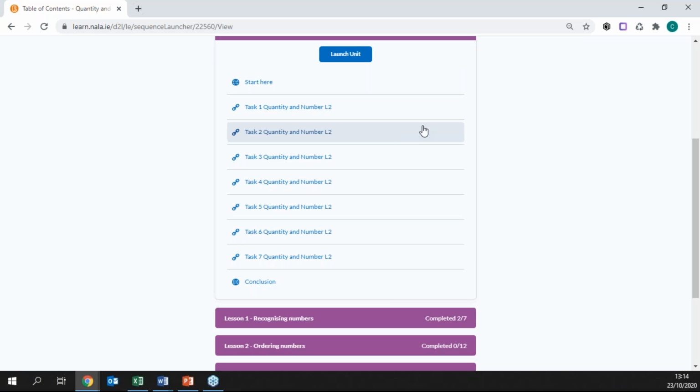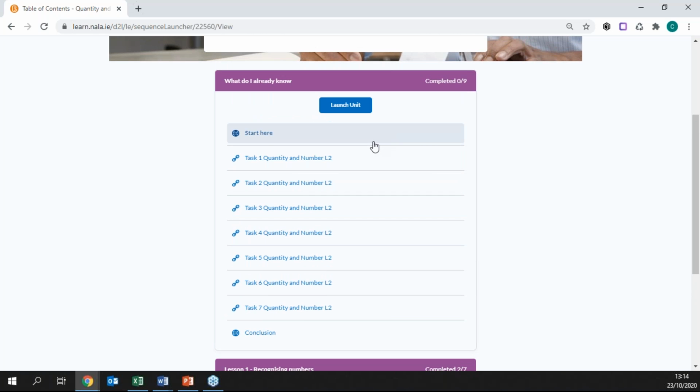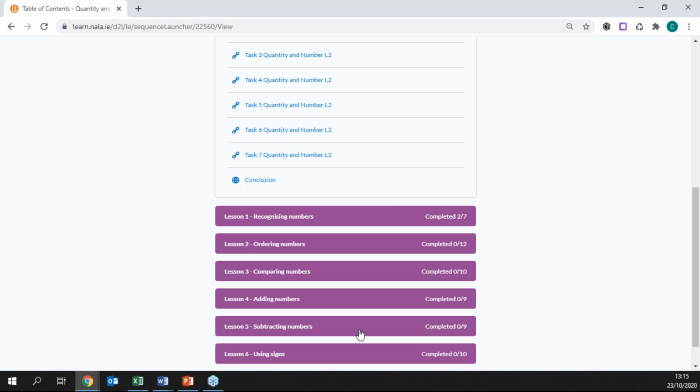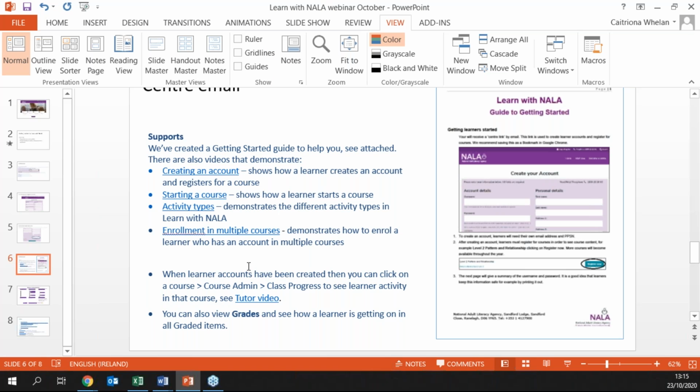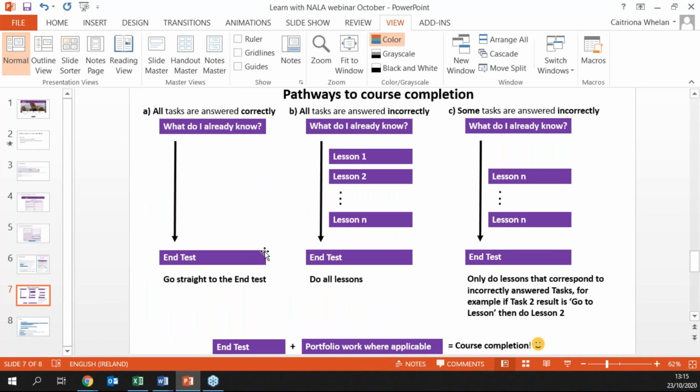We do recommend to do this block because you can use it as a diagnostic to see where there may be skills that need to be brushed up. It also means that if learners have never got certification, but they have some prior knowledge, they could quite quickly get through the course if they had got all these tasks right, because when all of these are right, then an end test will appear at the end of the lesson. And then the learner would do that end test to get the full QQI award. I will send these slides out to everybody that's registered for this webinar today.